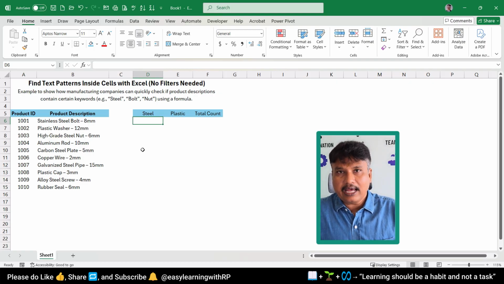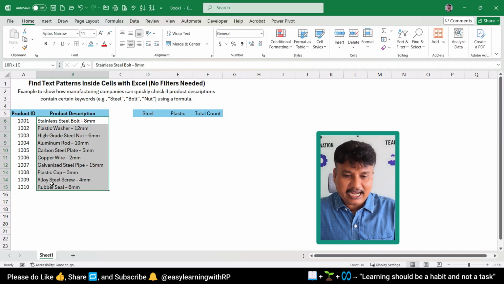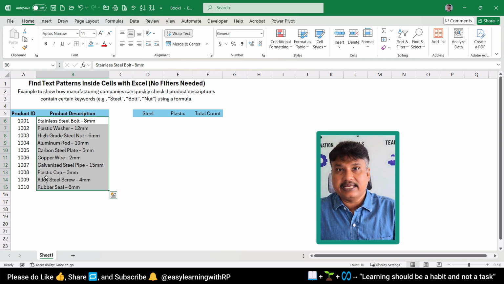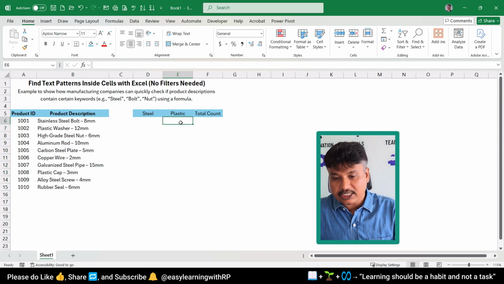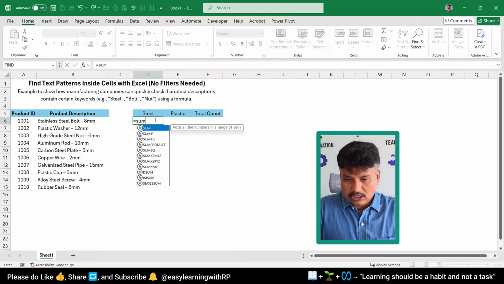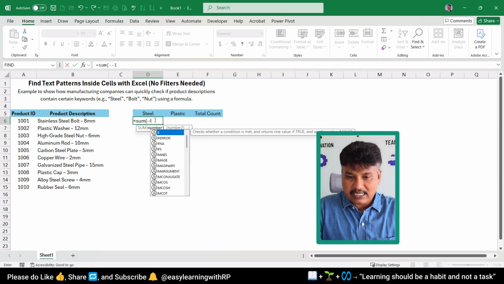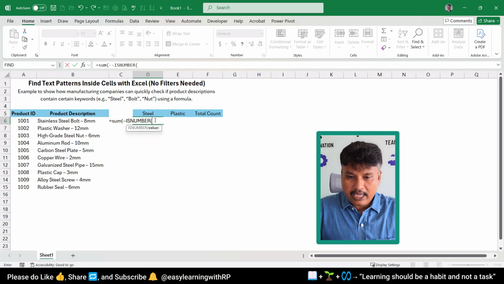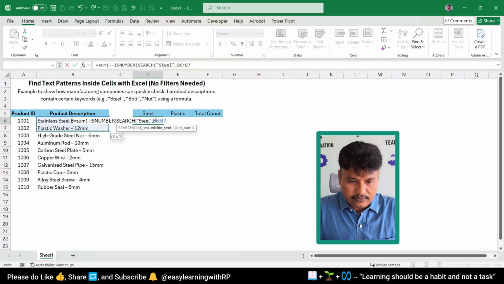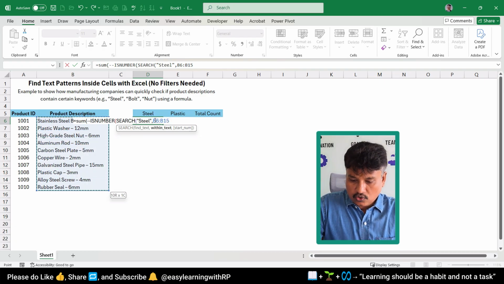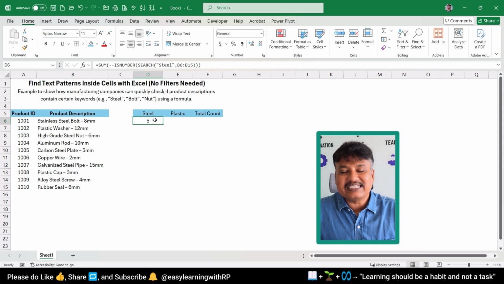For example, over here I have data of a product description and I want to calculate the products having the word steel in it and also plastic, and show the calculation over here and the total count of that. Normally, what we do is equal to SUM, and then for the calculation I'm just going to do two hyphens, that is minus minus, and I will say ISNUMBER. And here we are just going to search for the keyword steel in the array of this particular range. So this is going to return us the number, that it has 5 steel.